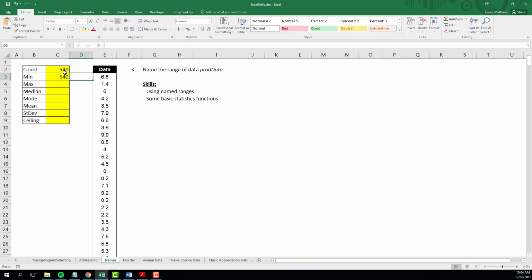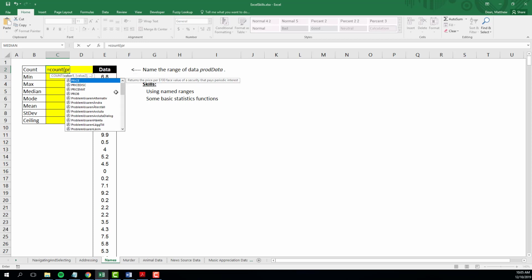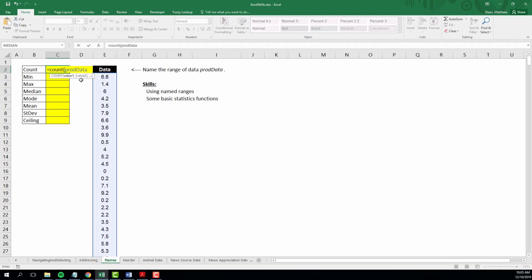That's good, but really what I'm interested in doing is instead going in here and doing a count of, and I can just type prod and data. Double click it if I want. And now I could copy this all the way down. There'll still be counts. I'm not changing the formulas. But notice that when I name the cell range, it points to the absolute reference for it, which is very good for us.